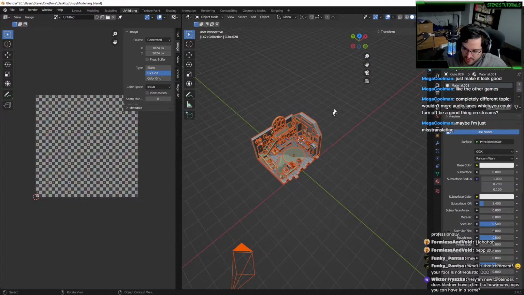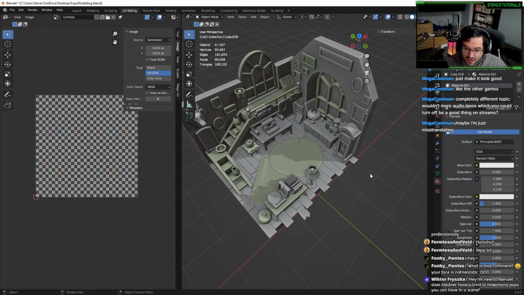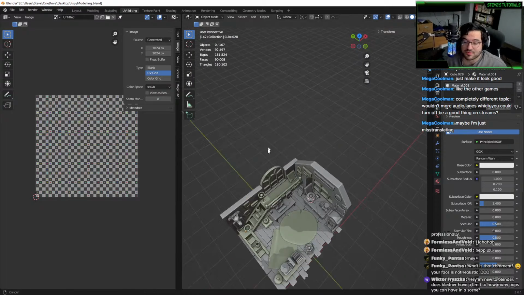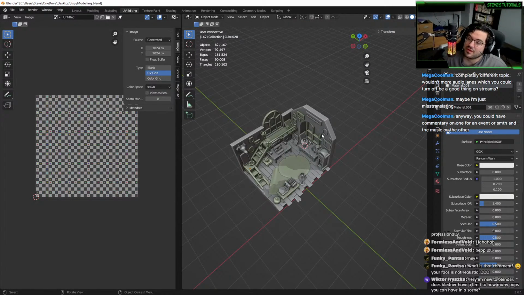I mean, I don't think this is a very dense scene, but we are at 90,000 polygons. I have it duplicated over here, so this scene is actually 45,000, but you could have commentary on one for an event or something and the music on the other.